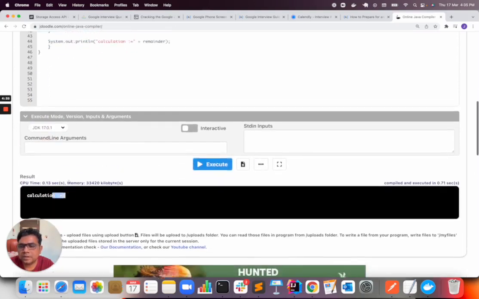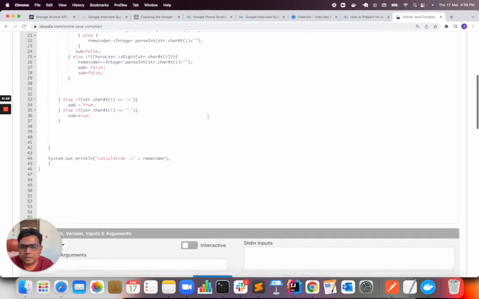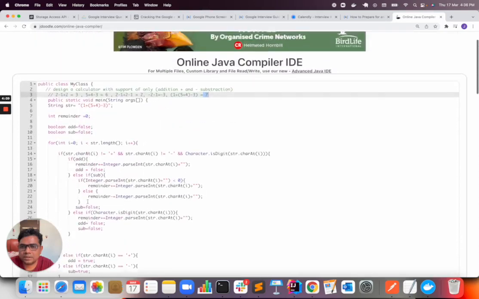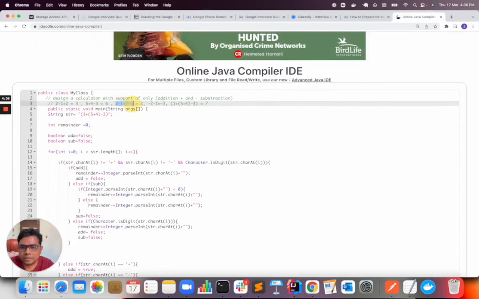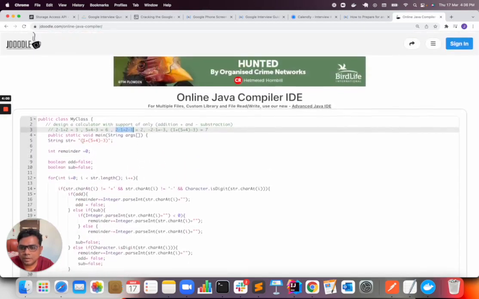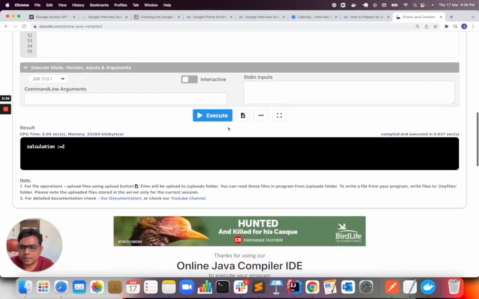Okay, the calculation is 3, which is correct. Now let's see if this calculation also works. It should be equal to 7, output should be 7. So if you're watching the video, you can do the calculation on a calculator as well and see if it is the same. So the calculation is coming 7, which is correct. And for this condition, it should come as 2. Let's execute it. Yeah, calculation is coming 2.